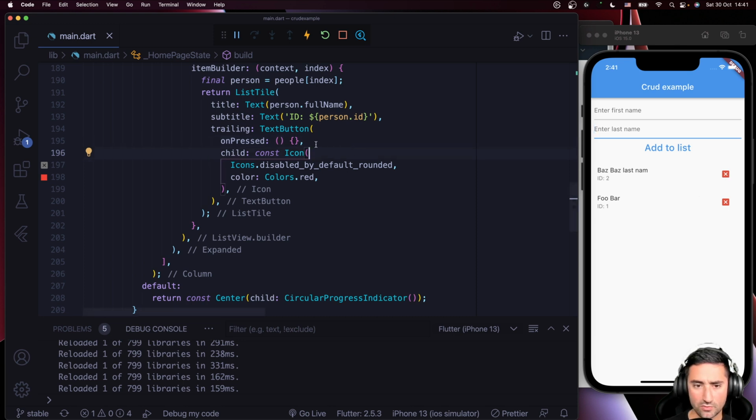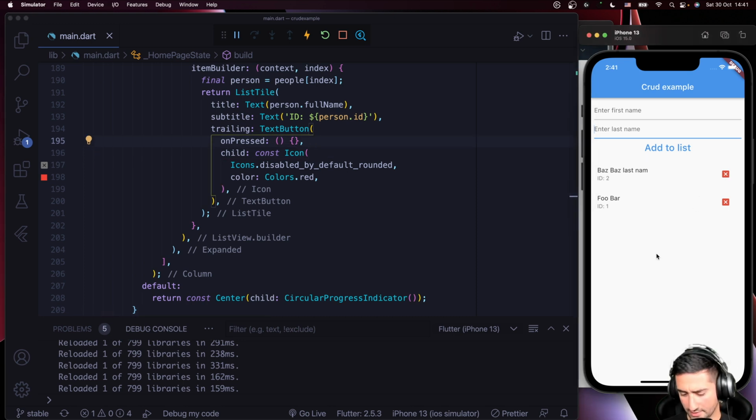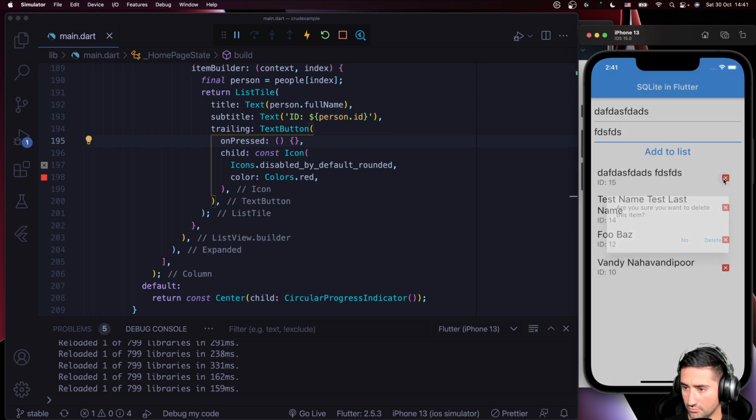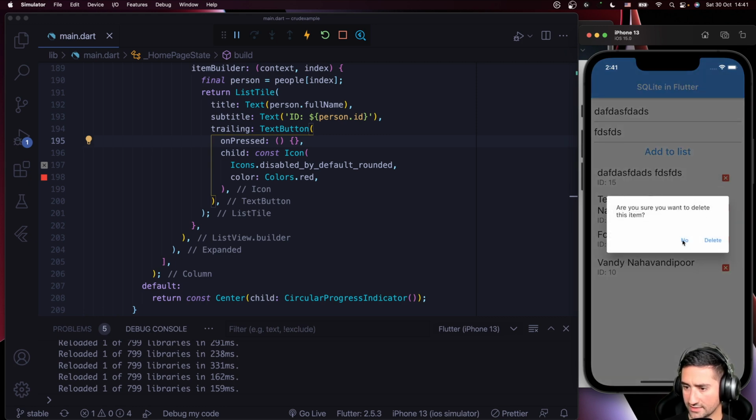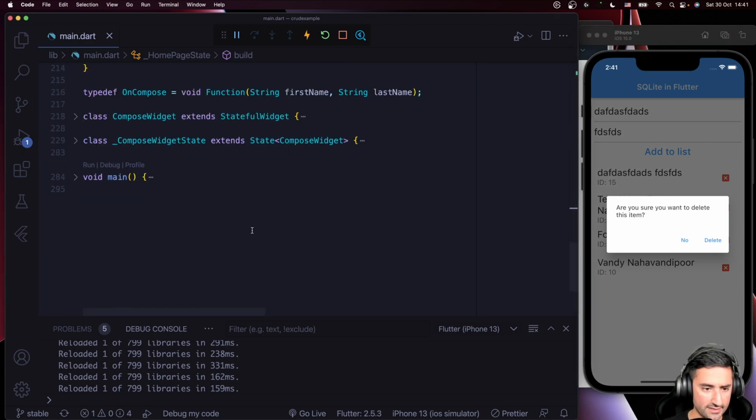As you press this, we want to show a dialog that looks like this. Boom. Are you sure you want to delete this item? Yes or no? And this is just going to be a dialog of true or false. So let's go and develop it.